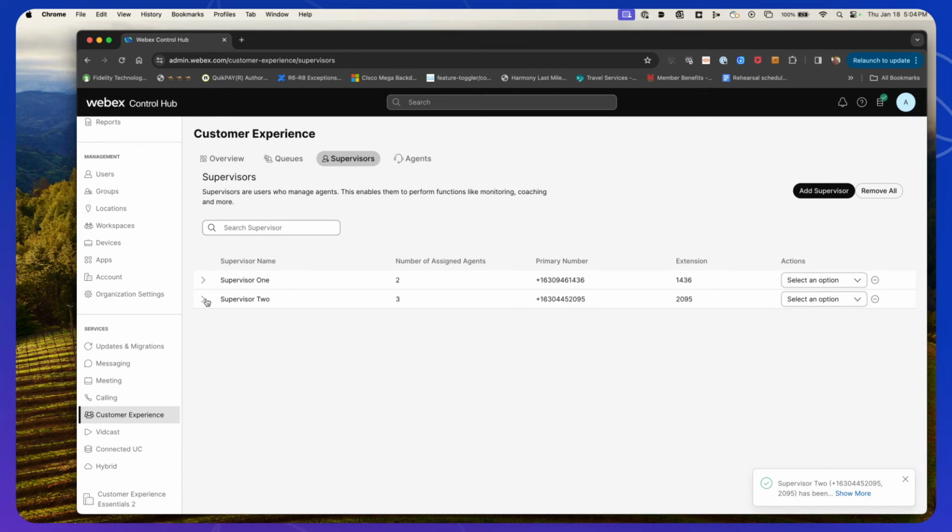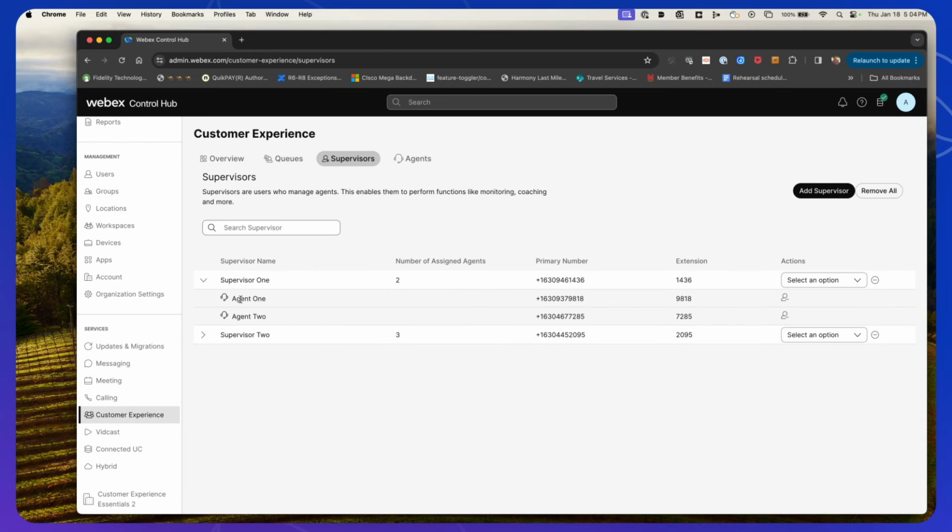So the previous one, right, I had supervisor 1 here. So this supervisor has 2 agents assigned to them. So it should expand, yeah, agent 1 and 2. And you also have an option here to unassign the agent as well, right? You can do that from here.